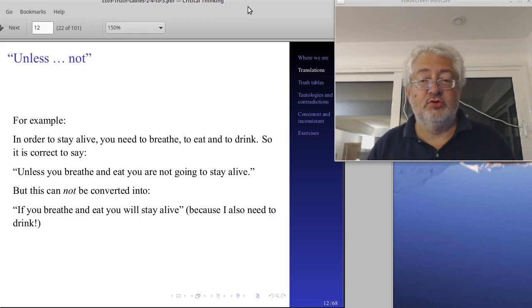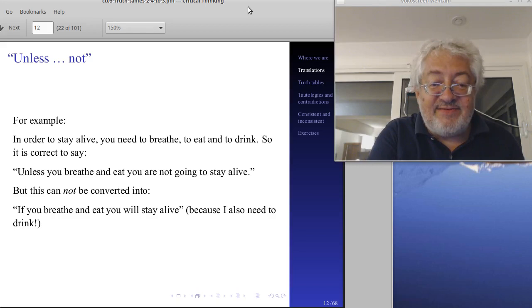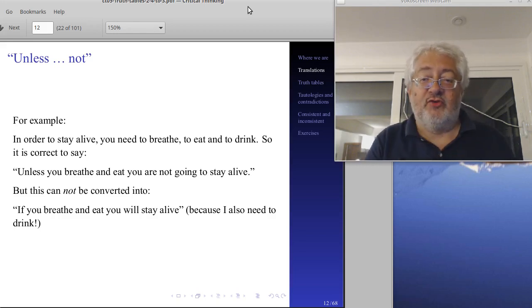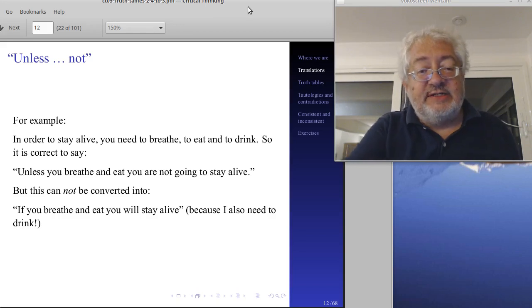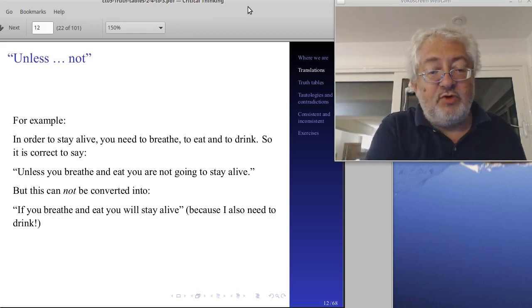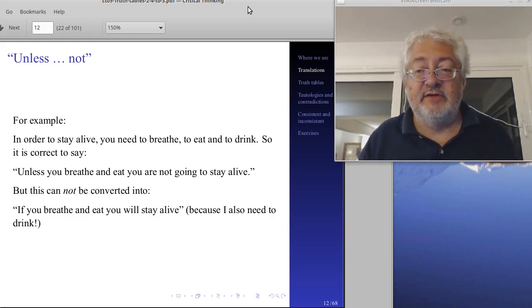This is true. But from this now, you cannot conclude that if I breathe and eat, then I'm going to stay alive. No, I'm not, because I also need to drink, right? So if you breathe and eat, you will stay alive is not true, although unless I breathe and eat, I'm not going to stay alive, right?